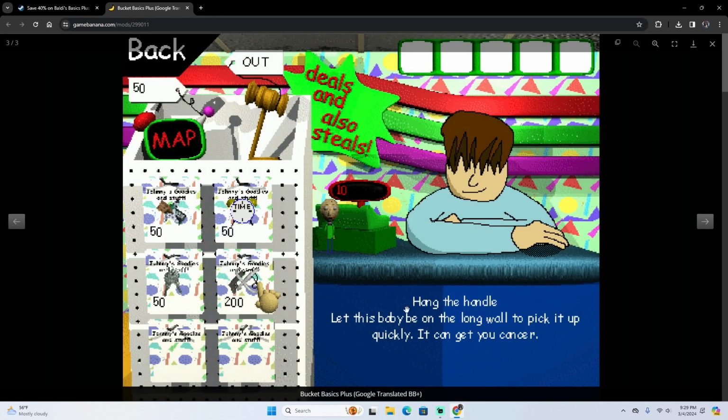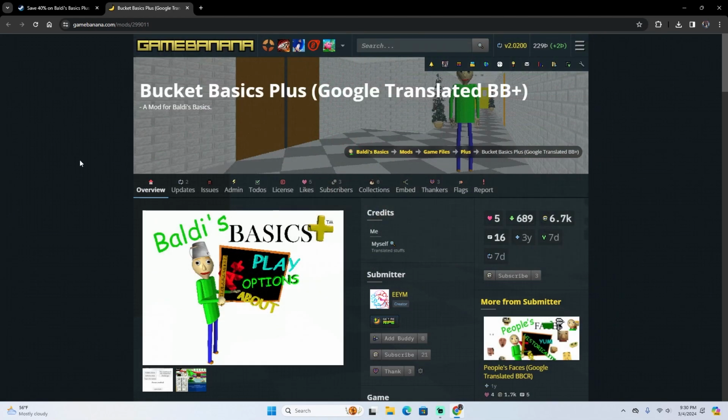Like this one. Hang the handle. Let this baby be on a long wall to pick it up quickly. It can get you cancer. That's kind of weird. Yeah, basically this is kind of a joke mod. It's just all the subtitles are Google Translated, so it's going to be pretty silly.